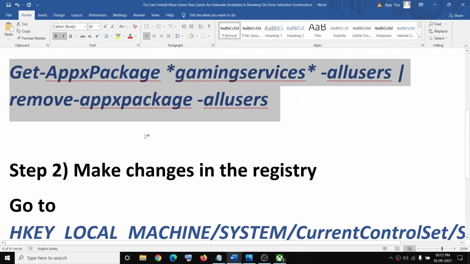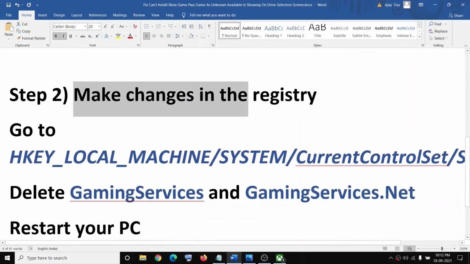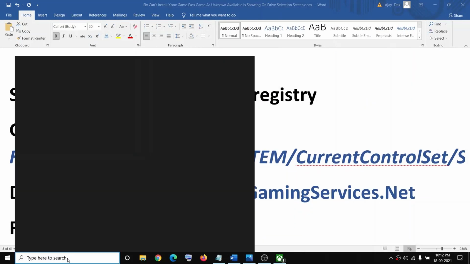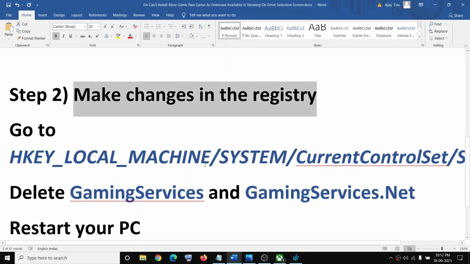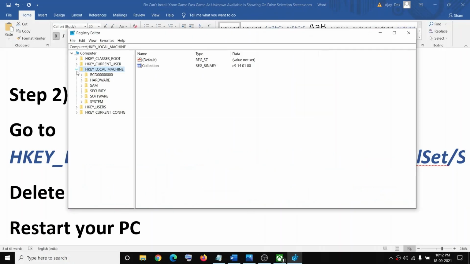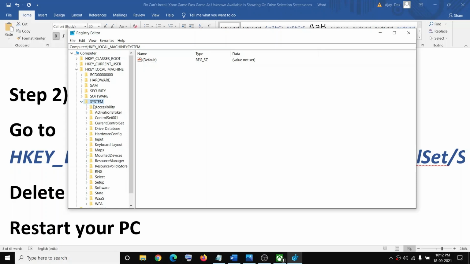But if you are still facing the problem, in that case, you can go ahead and make changes in the registry editor. So for this, go ahead and type in registry editor in Windows search box and then click on registry editor, then click on yes to allow. Now expand HKey local machine, then expand system. Now expand current control set.